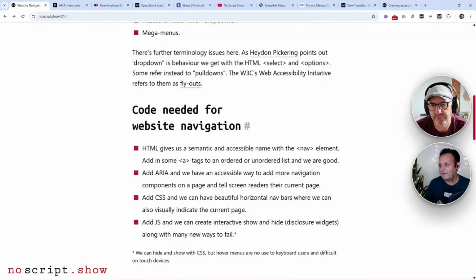And obviously with CSS, we can have a horizontal layout rather than the standard vertical lineup that you would get with just HTML. We can also indicate the current page by putting an underline when you're on that. Then if we add in JavaScript, that allows us to create interactive show and hide, the term we used last time, disclosure widgets, something that's hidden. But that's where we introduce all these many different ways to fail.